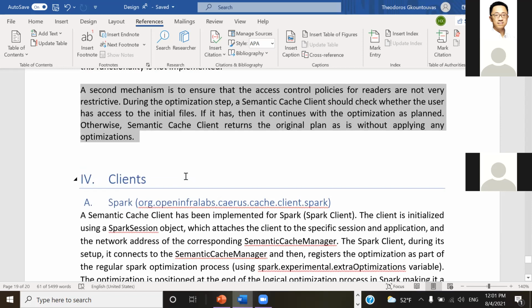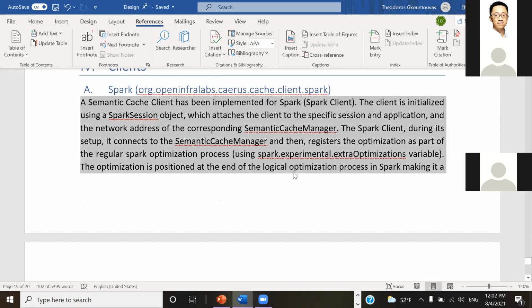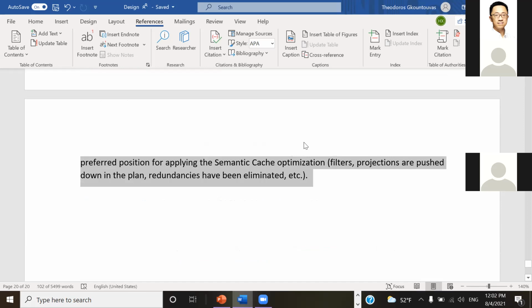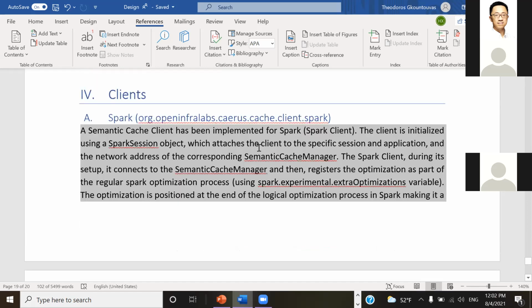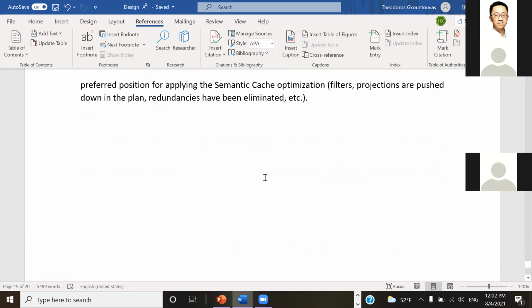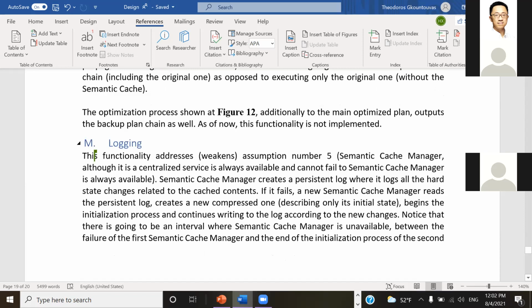And yes, so far for clients, we have implemented the Spark client. And here I detail where exactly I'm doing the injection in the optimization process, and also what I run in order to activate the Semantic Task Manager. And that's pretty much it for the design. Do you want me to go through the evaluation too?